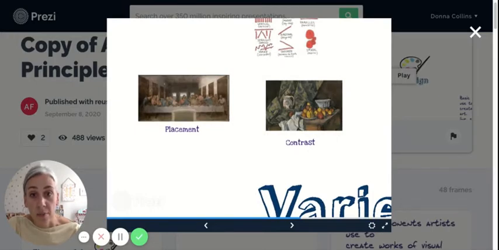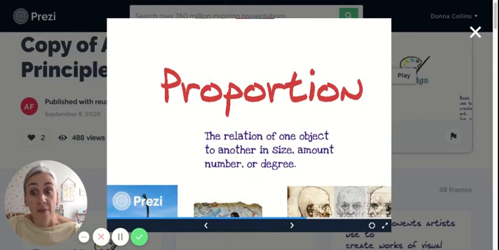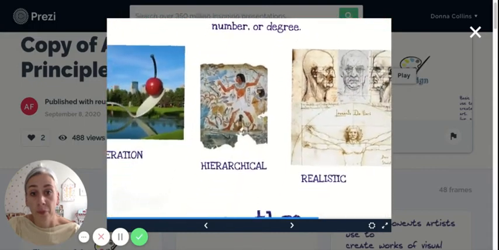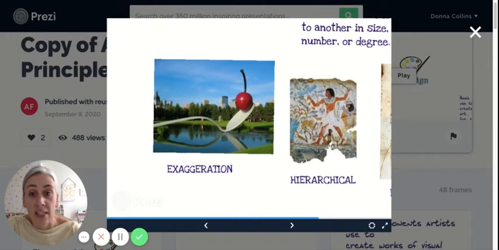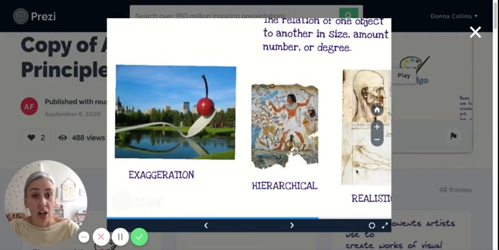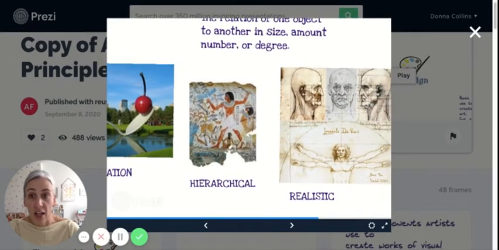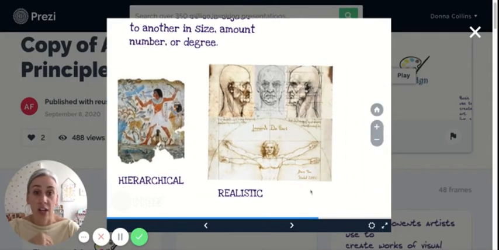In these examples, you can see placement and contrast add emphasis. Proportion, the relation of one object to another in size, amount, number, or degree. So you can see things are exaggerated here in this sculpture of a spoon with a cherry. Hierarchical, that's going to give us really graphic, kind of simplified images. Or you have highly realistic renderings like we see in many of Da Vinci's artworks.